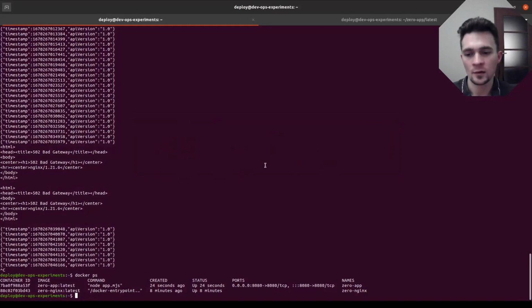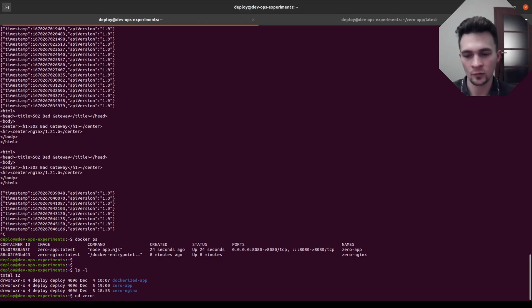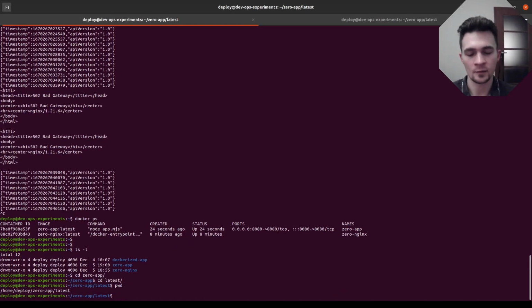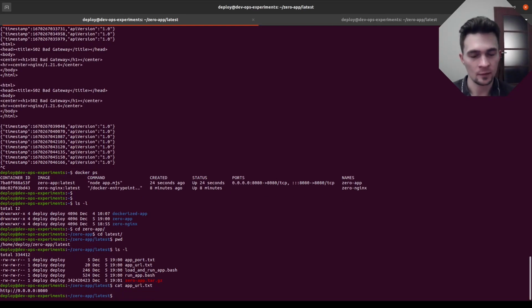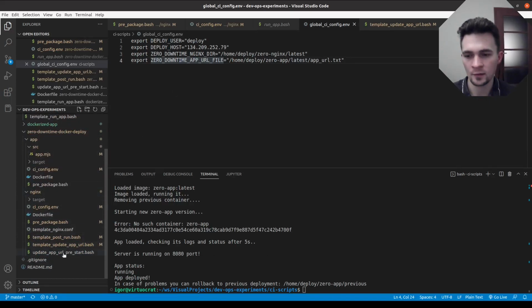And as you may remember, we are deploying this already. So if we go to zero app to latest, we are in this exact location, and we have app URL and app port files. And if we read the app URL, we have the static value as we have described, but nothing is stopping us from having a dynamic random value here. All right, so we have that covered.